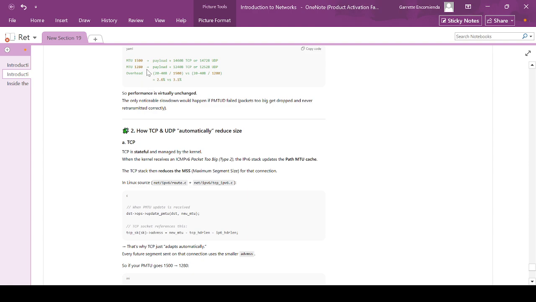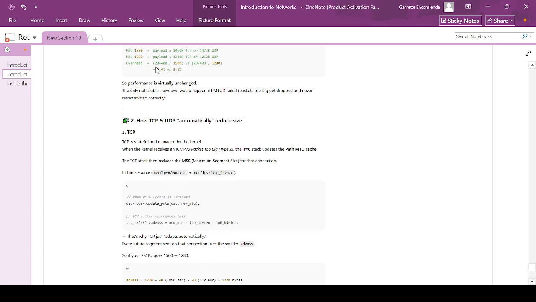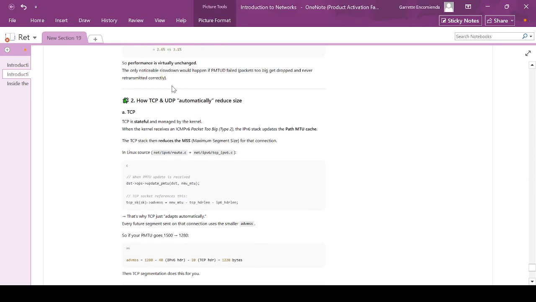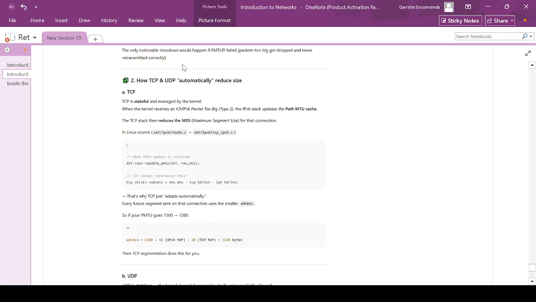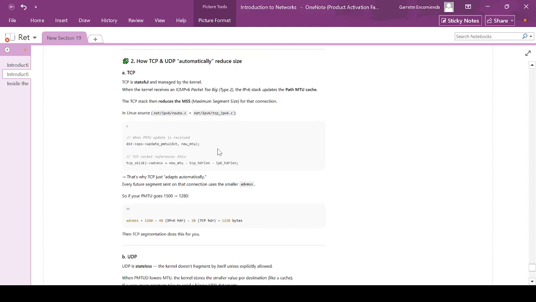Example overhead: MTU 1500 gives a payload of 1460 bytes for TCP or 1472 bytes for UDP. For MTU 1280, the payload is 1240 bytes for TCP or 1252 bytes for UDP. Overhead, 20 to 40 bytes over 1500 versus 20 to 45 over 1280, is 2.6% versus 3.1%. So performance is virtually unchanged. The only noticeable slowdown would happen if PMTUD failed: packets too big get dropped and never retransmitted correctly.